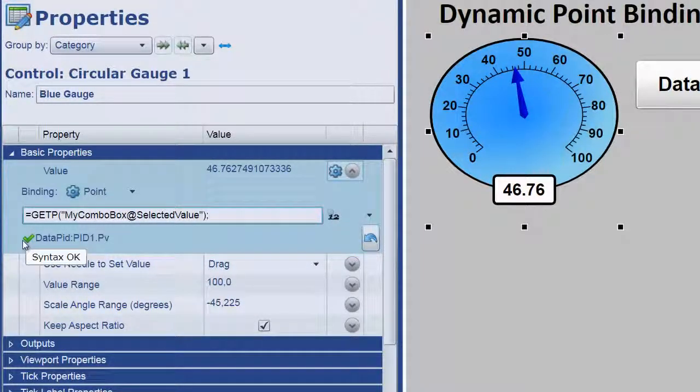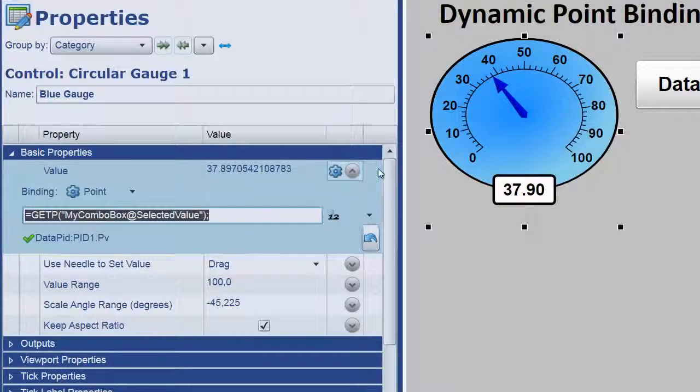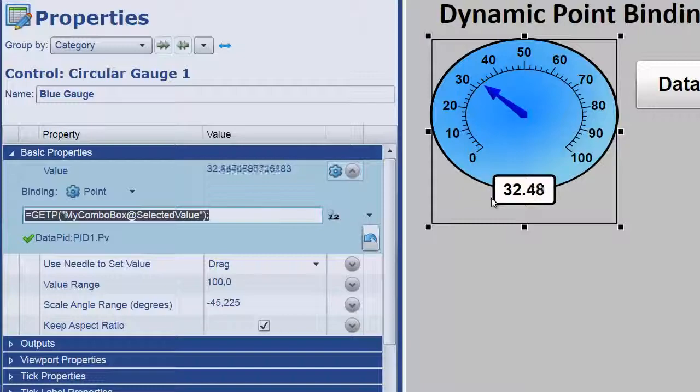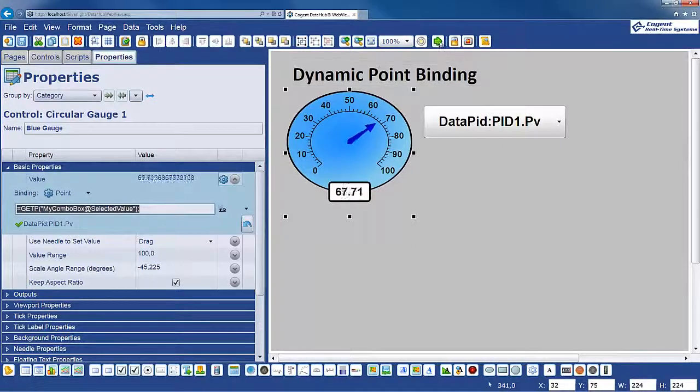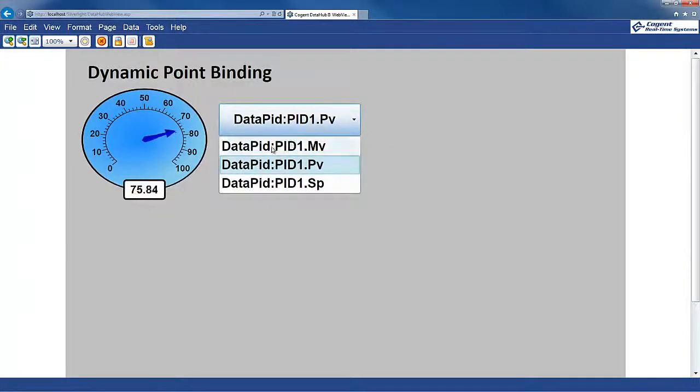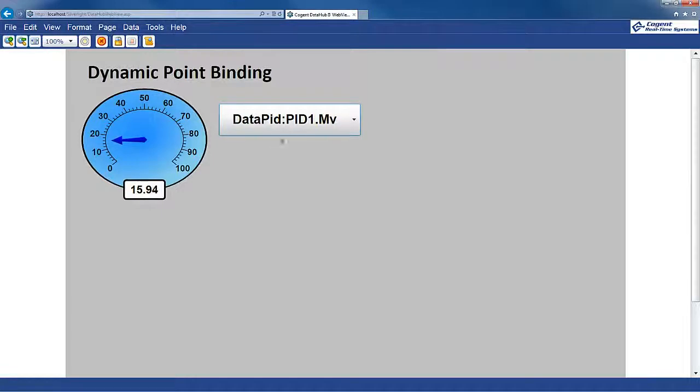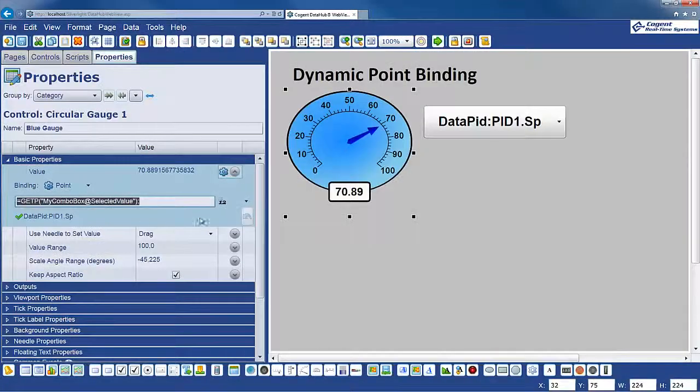You can see here that we've done a syntax check and we're okay, and the output of this function when it runs is going to give us DataPid PID1 PV. So now if I press return, this gauge has been dynamically reassigned to whichever value is being selected in the combo box. We can see that if we change to MV, then change our value, then change to SP. So those are the first two types of point binding: we have a direct binding, and then we have this dynamic point binding.